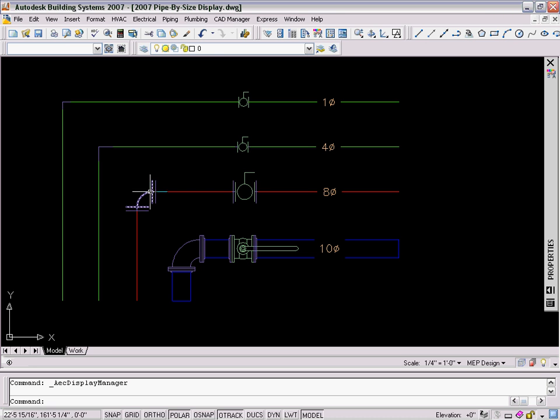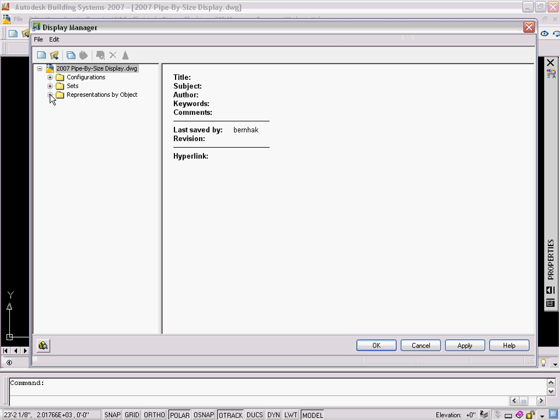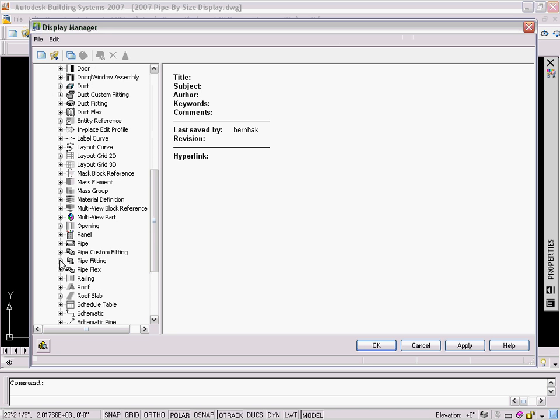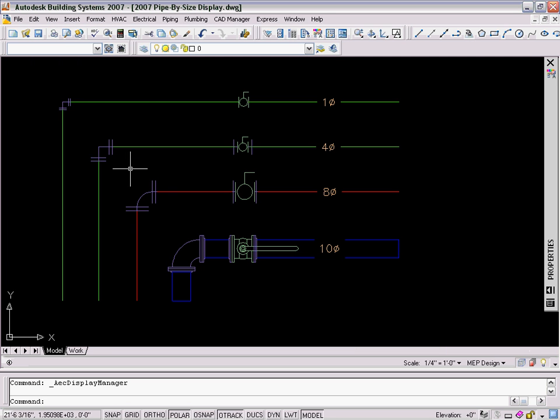And the one other item to point out here is that by default, these fittings within a one line will have a connector display, whereas they will not have a connector display on the graphical, and that's illustrated here within the display manager. If we were to go to our pipe fittings and look at plan, you'll see that the graphical connector has been turned off. If we were to go ahead and turn it back on, you'll see that we now have connectors on our graphicals.